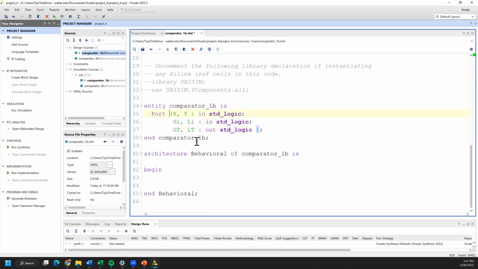The next portion that we need to be concerned about is the architecture. The architecture is a description of what it's doing or how things are connected. The two main types of architecture that we'll have are either behavioral or structural. Let's first focus on behavioral.